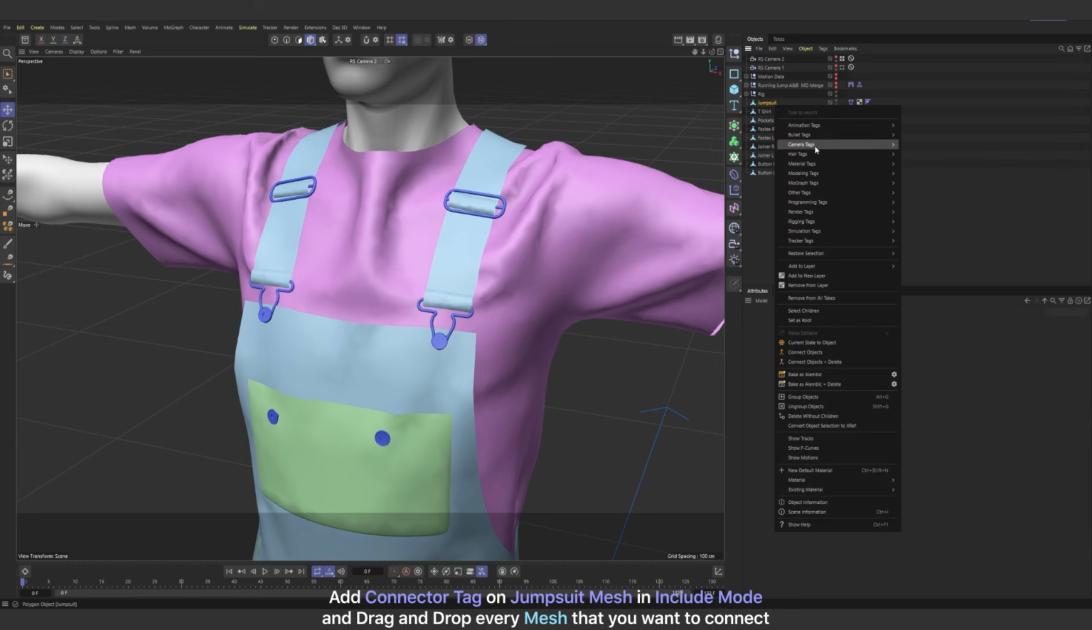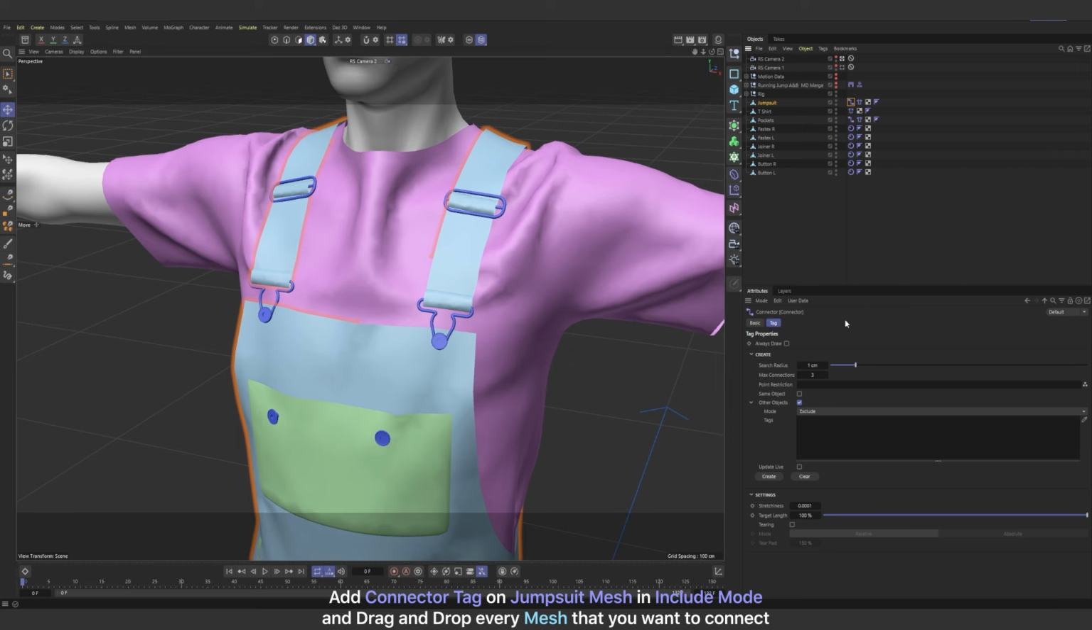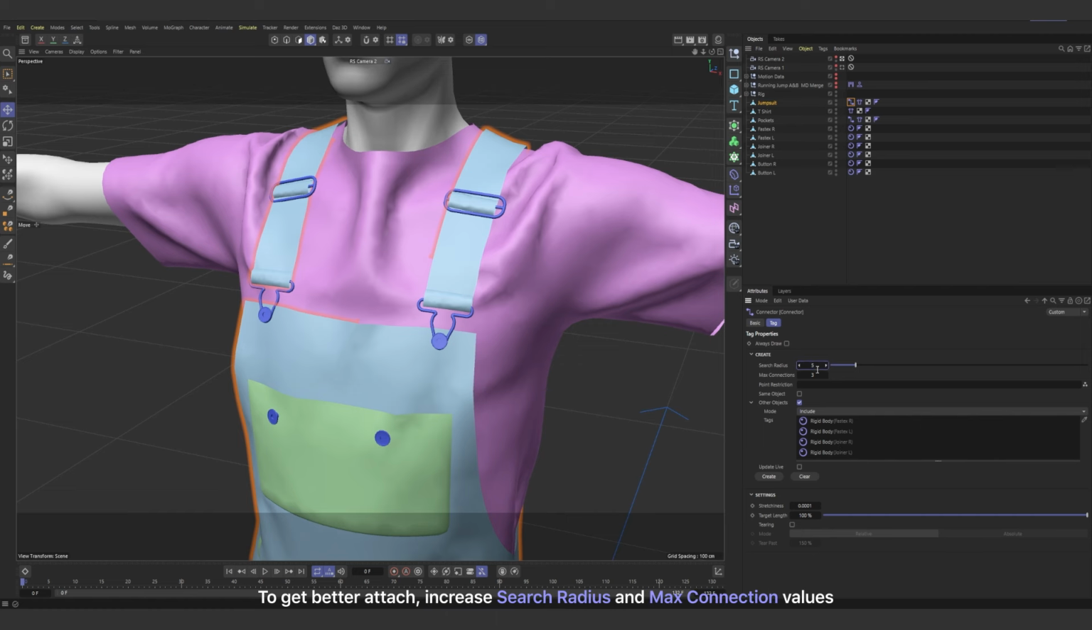Add a connector tag on the jumpsuit mesh and include mode, and drag and drop every mesh that you want to connect. To get a better attach, increase the search radius and max connection values. Do the same for objects that should be connected with pockets.